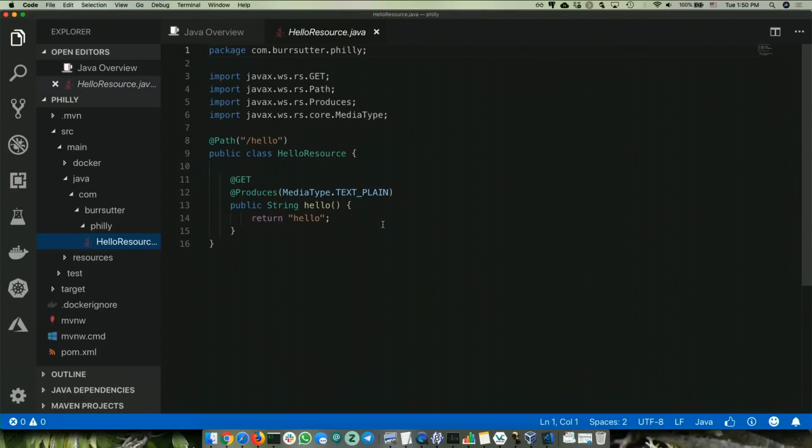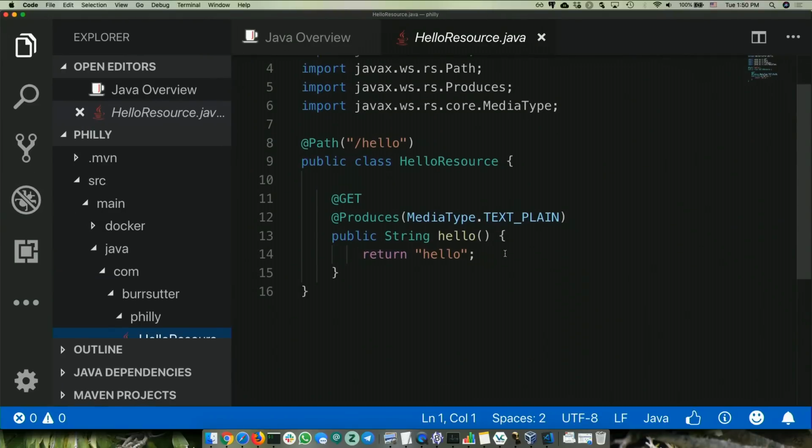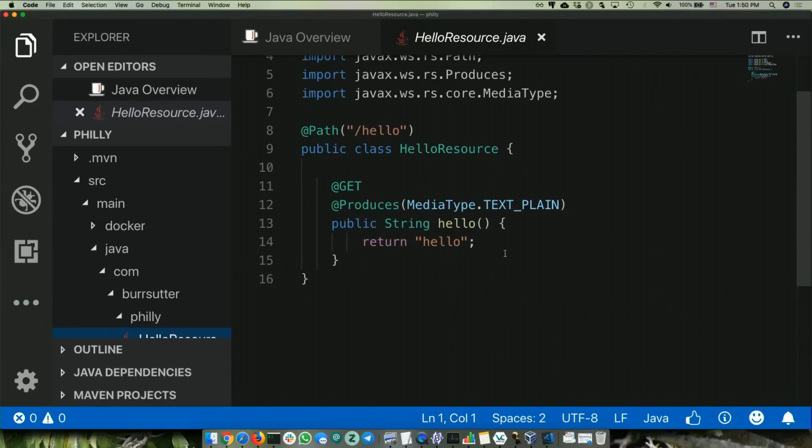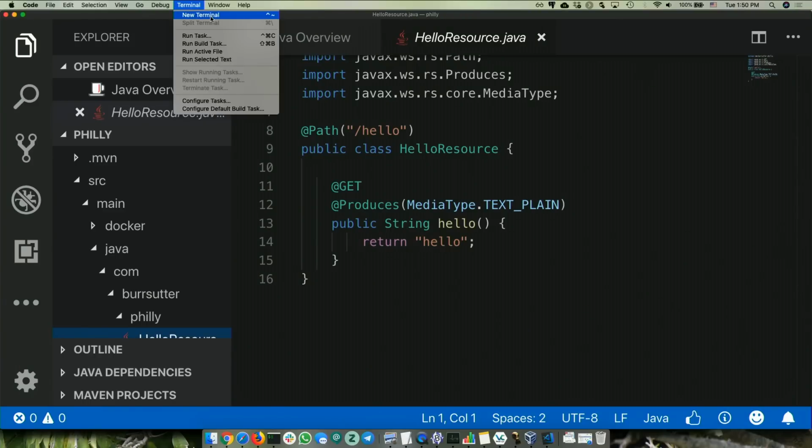Now let me go in here into this little endpoint we saw earlier. Let's make this a little bit bigger. All right. So there's hello. OK. So I have my application initially, but now we need to kind of do something with it. I'm going to come in here and open up a terminal.